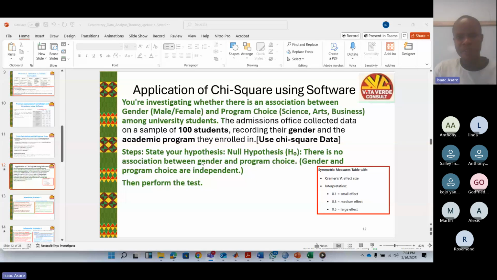Okay. So here you make the hypothesis that there is no association between gender and program choice, right? So the alternative is saying that there is an association. All that I need to do is go back to the data, perform the test, and get it tested. If there is an association, just report on it. If there is no association, just report on it. That is all, right? So we are using our data. It says use the chi-square data.